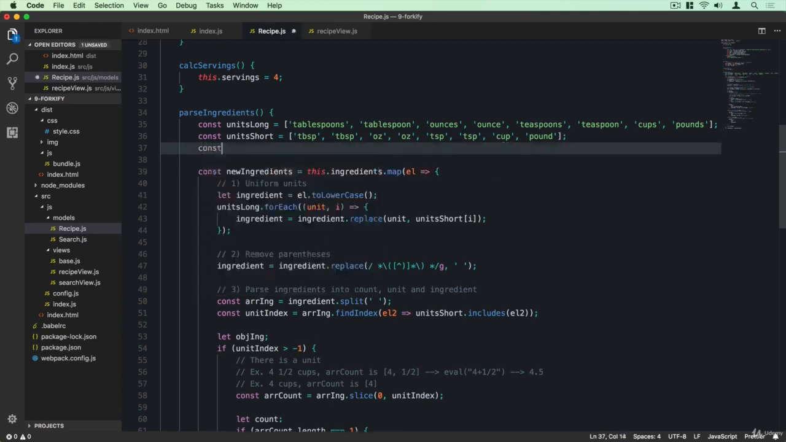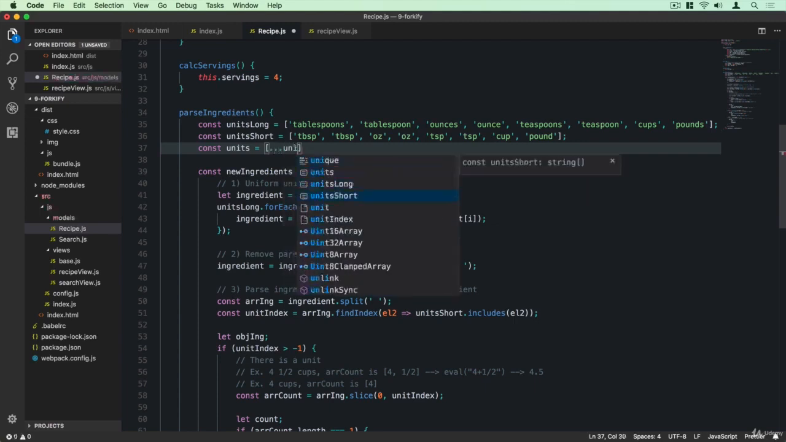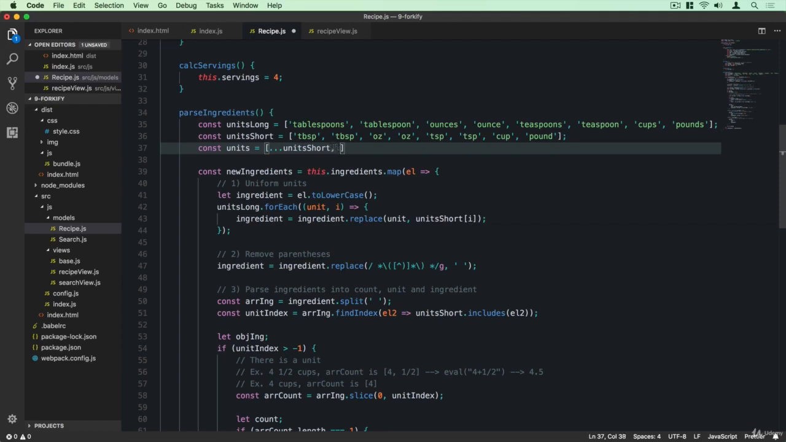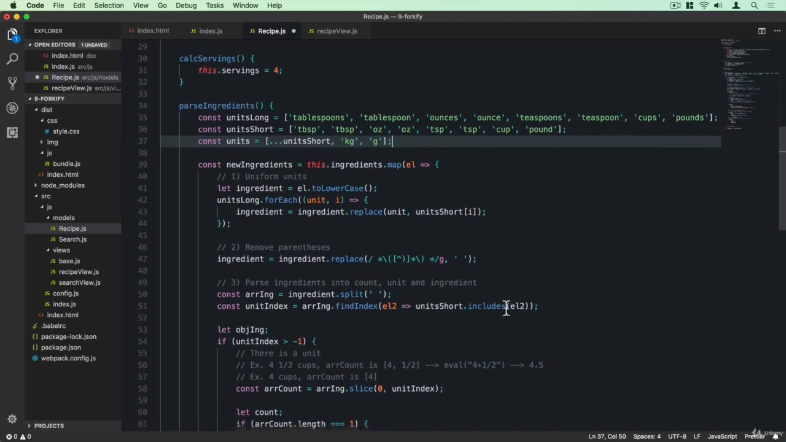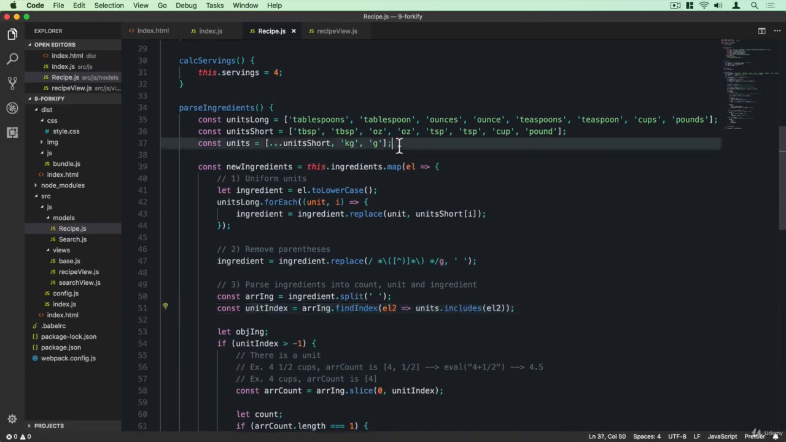What I'm going to do is to actually create a new array simply called units. And now I'm using ES6 destructuring. So remember, I can use these three dots to destructure units short. What this will do is that basically it will separate it into its own components. So instead of having an array inside an array, we will have all of these elements. It will take these elements out and put them here. Okay, and then we can add kilogram or just gram. So now all we have to do is to change it from unitsShort just to units. And so now we can recognize kilograms and grams here as well.